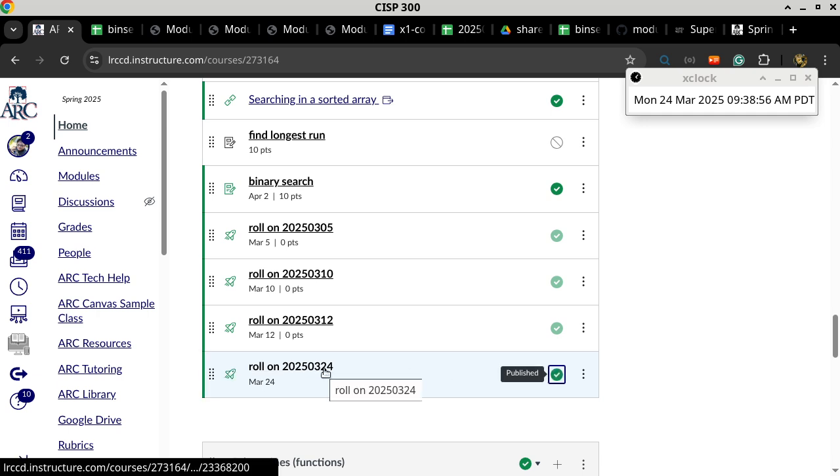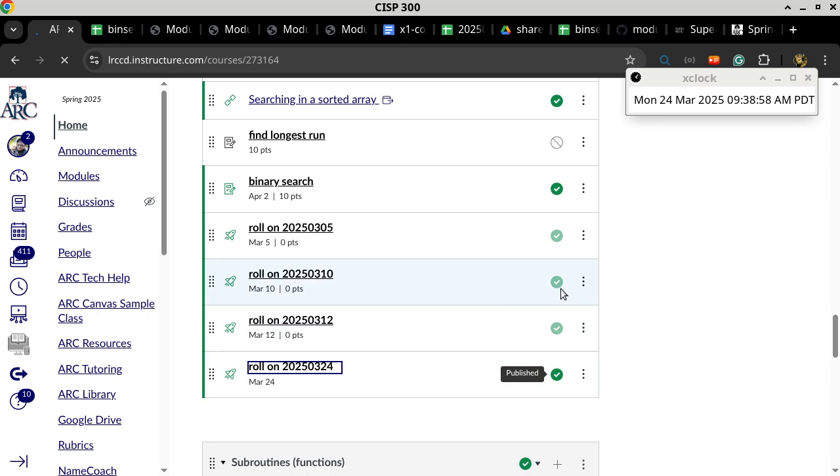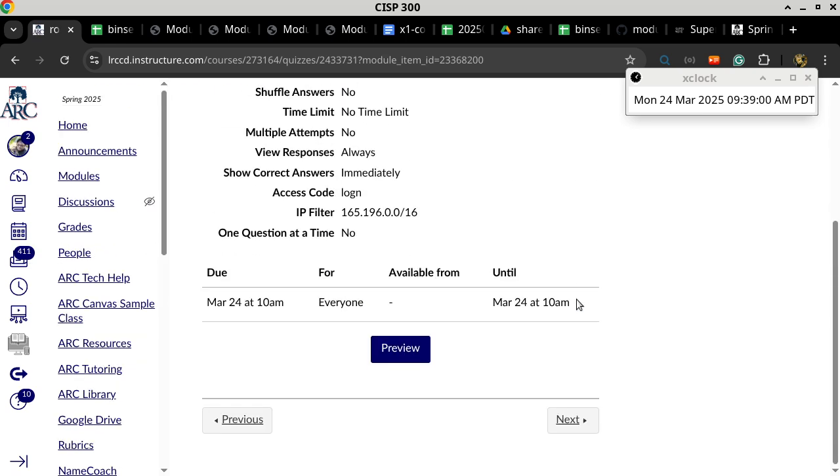Today is the 24th of March, and the access code is log n, L-O-G-N, all lowercase. So let me just write it on the whiteboard. Log n. Yep. This is a term that you will hear a lot more as you proceed to more advanced classes in computer science.